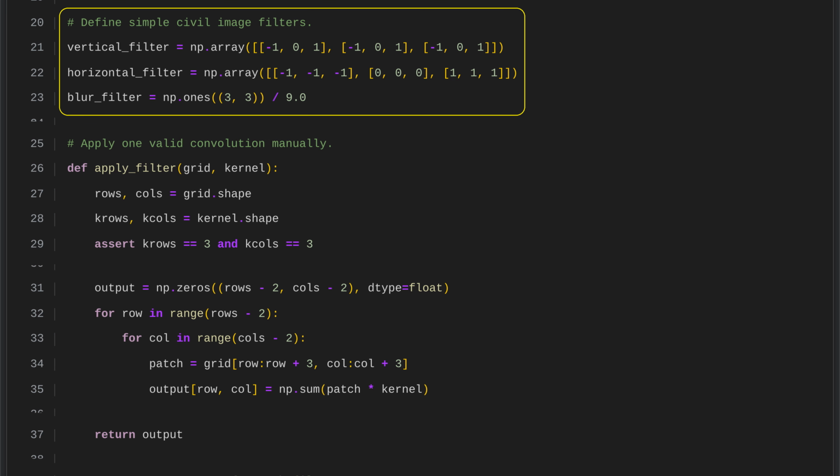Three basic image filters can be defined as small 3 by 3 arrays. A vertical edge filter compares the left and right sides of a region to highlight vertical changes, while a horizontal edge filter compares the top and bottom to highlight horizontal changes. A blur filter averages the surrounding pixels in the same size region, smoothing the image and reducing detail.